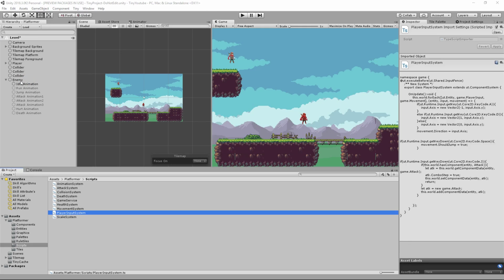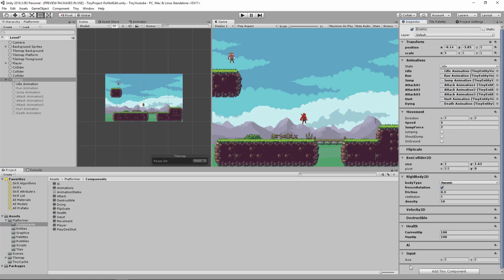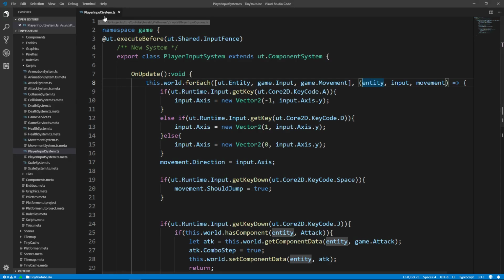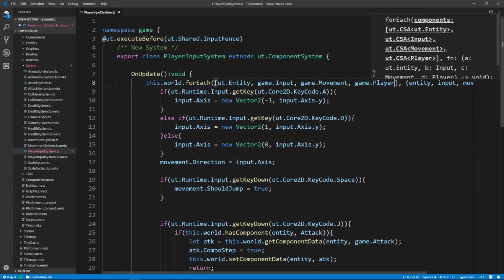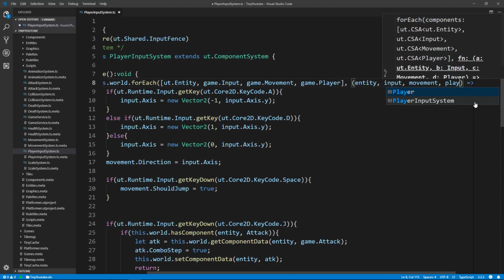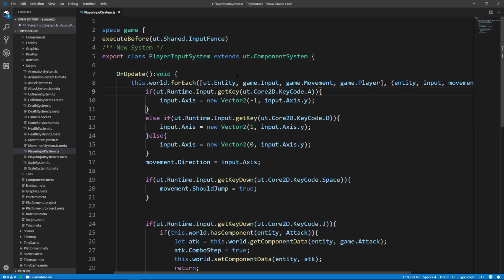So now, if we were to go to our enemy, which we are going to be doing, and added the input component to it to allow for some form of input for movement and other things, this code on our player input system would also find the AI. So let's just go ahead and add another tag here for the player tag that we created. So we'll say game.player, and we'll name this player tag. Now this system will only run on our players.